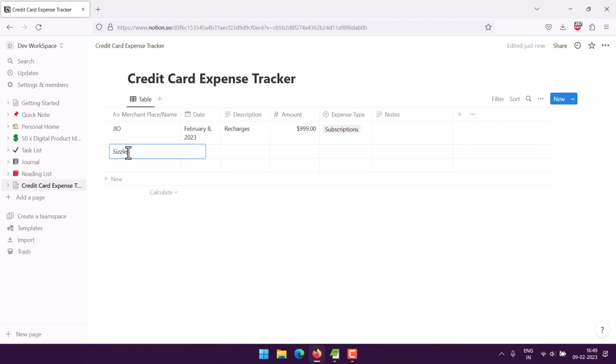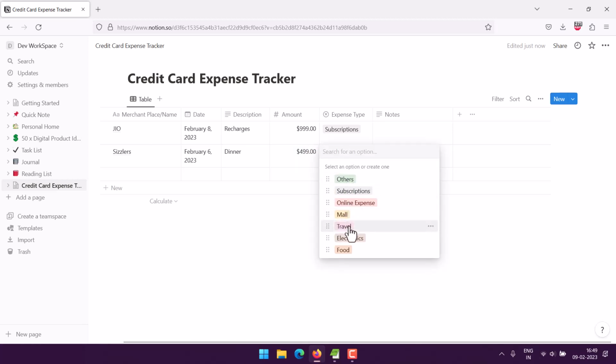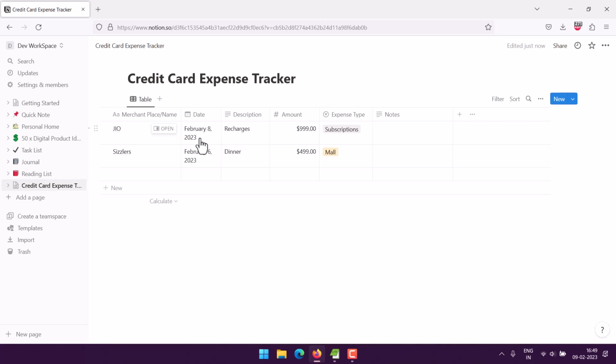Next thing would be, let's say, some food item. So let's say I went to Sizzlers, added February 6th for, let's say, dinner. I spent around, let's say, 499. Then it's because of, let's say, mall or some food. So like this I can maintain all the expenses in that month or the entire year for credit card expenses. So this is the tracker I made in Notion for you to look at.